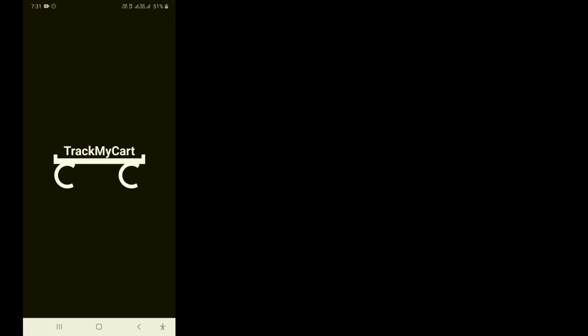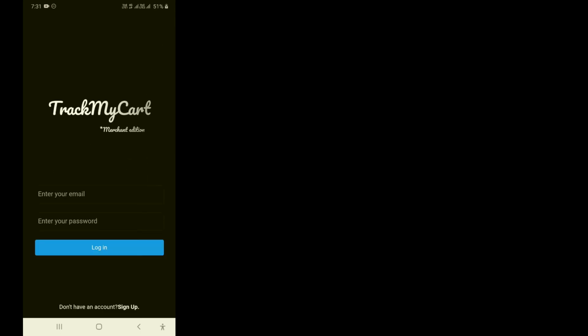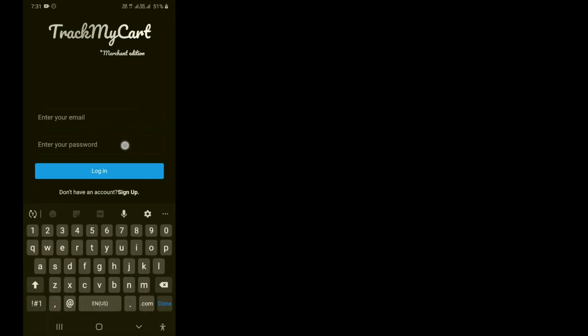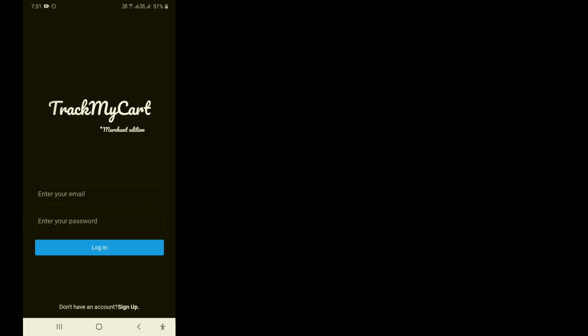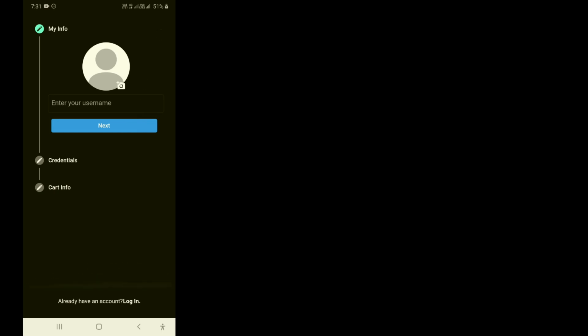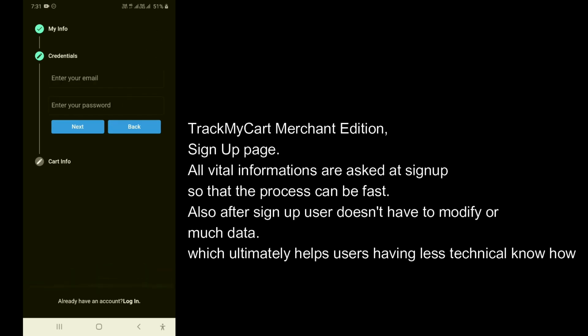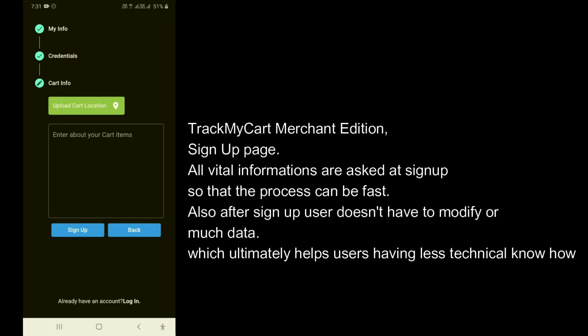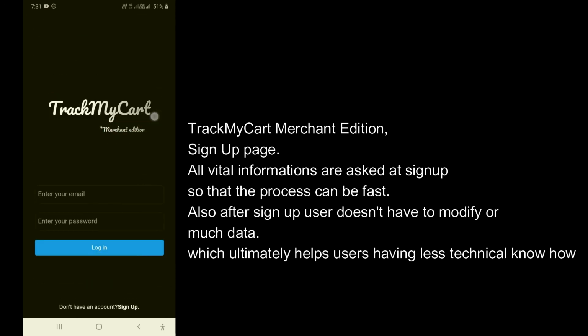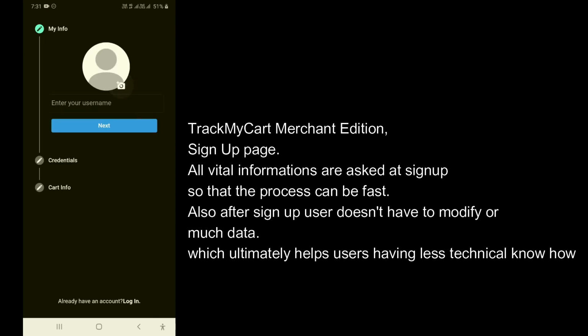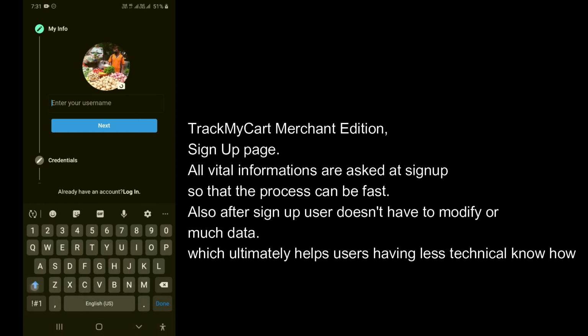Now let's see the merchant app, which will be used by TrackMyCart merchants to tell about their carts. On opening, we see that there's a special merchant edition written just below the logo, suggesting that this app is for merchants. Here we see the login screen, which is very familiar, but the sign up screen is a bit different. We enter the username, we enter the credentials, and then we upload the location as well as a small bio section. Just above the bio section, we have the location section where we could put information about our cart.